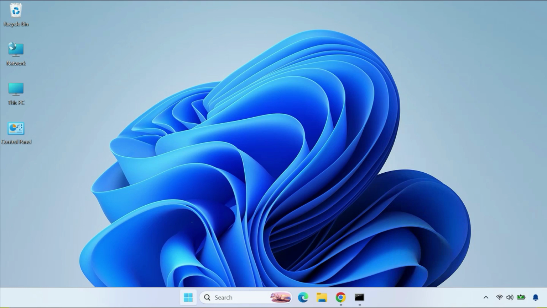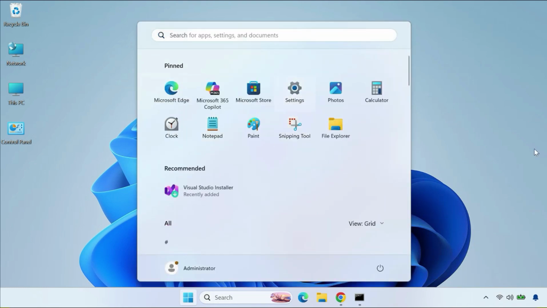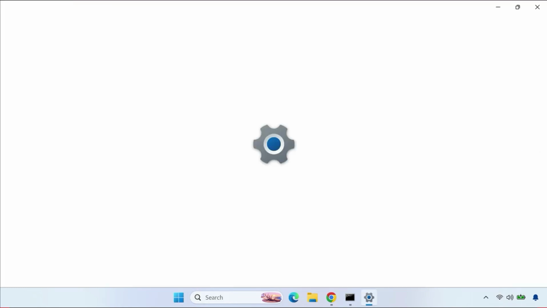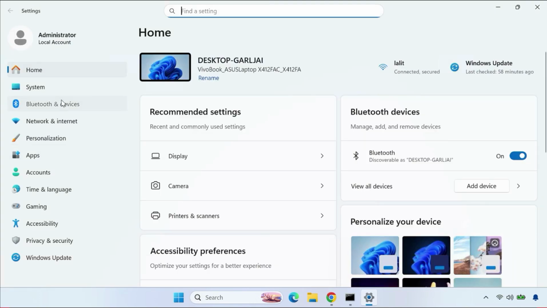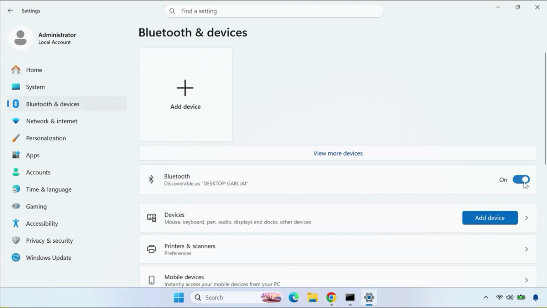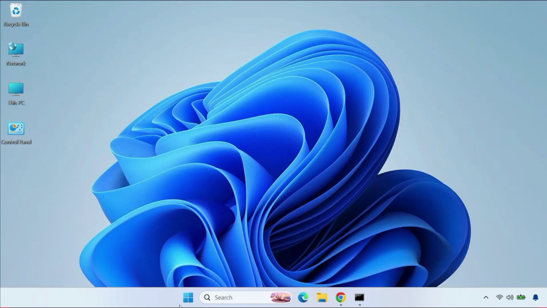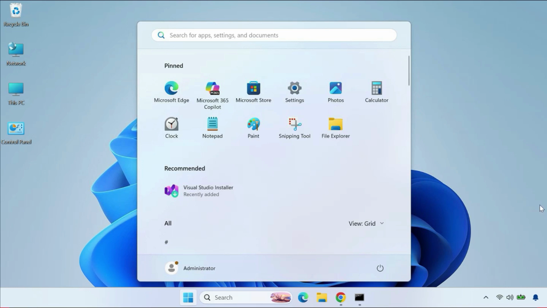Then click Start, go to Settings, Bluetooth, turn off and turn on again. Okay, and then close it. Next step, click Start and restart the Bluetooth service.